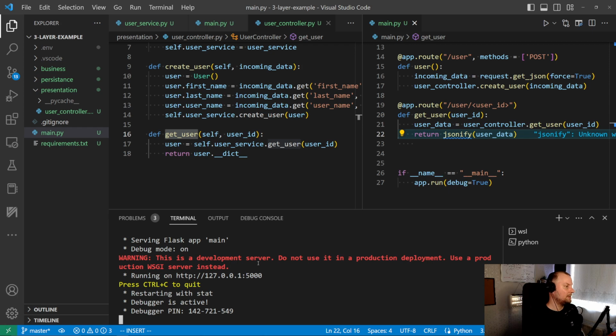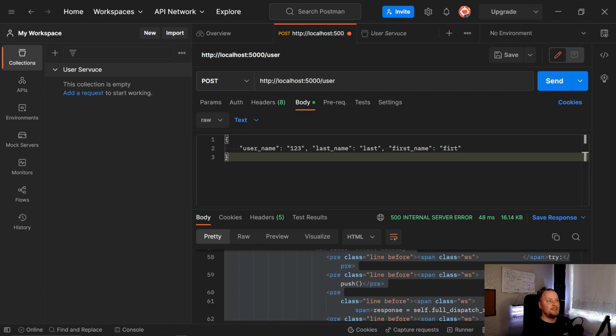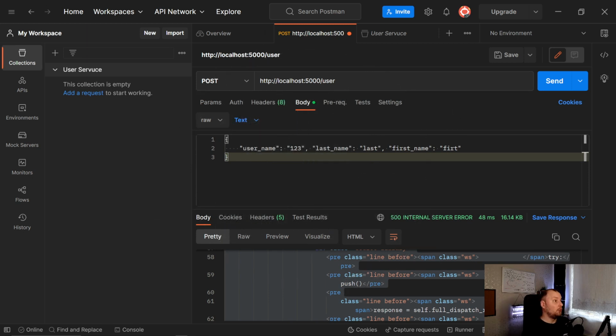I have started my application. Now I need to be able to call this. So let's test an API that we have just written. For this, we're going to use Postman, which is a very common testing tool for testing APIs. So I'm calling my localhost 5000, the route that I've created, user, and that's the JSON that I'm providing: username, last name, and first name.